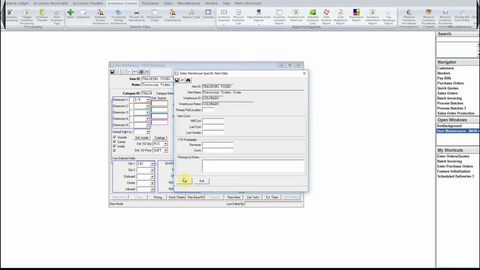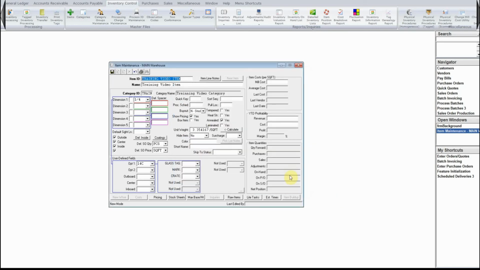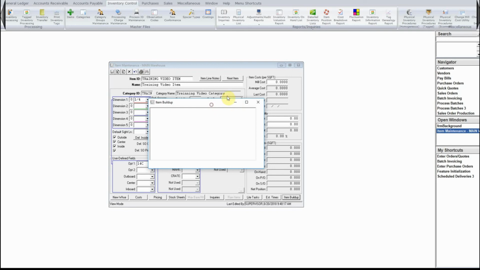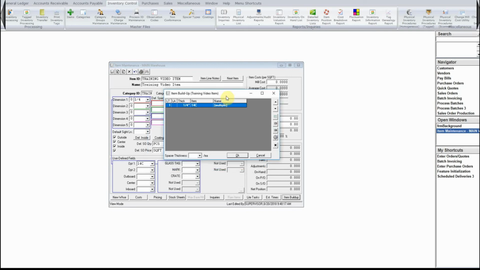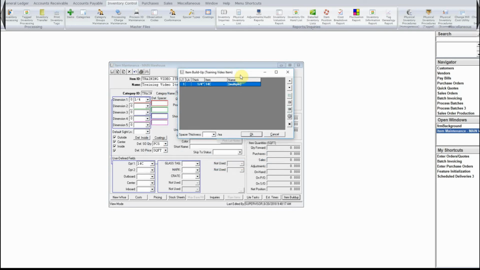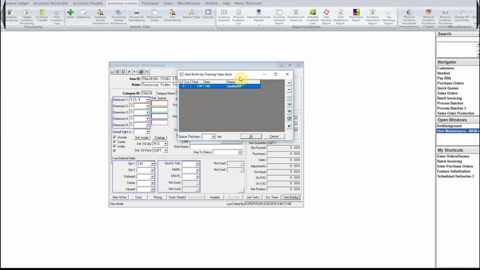And I have multiple warehouses, so I'm going to skip this here. And now I can click on my item build-up screen. This is also used mainly for IG, but it can also be used for glass that you always add bevels or always add polishes or something that you always add. Notice I've got my 1/4 clear right here.